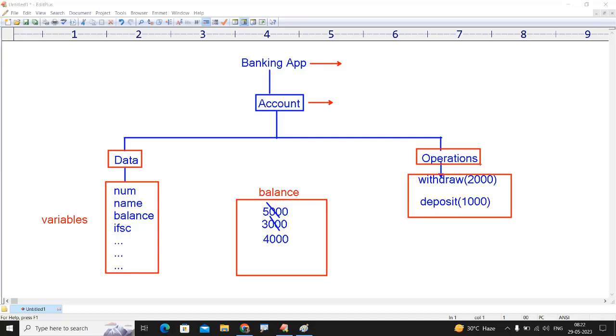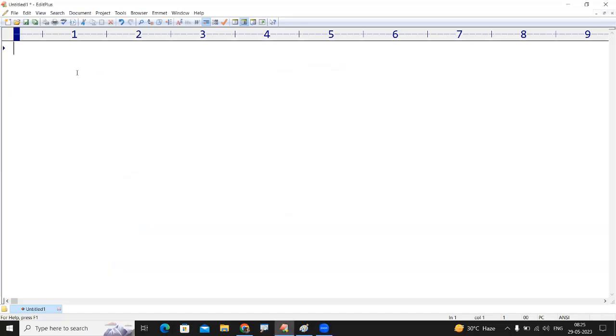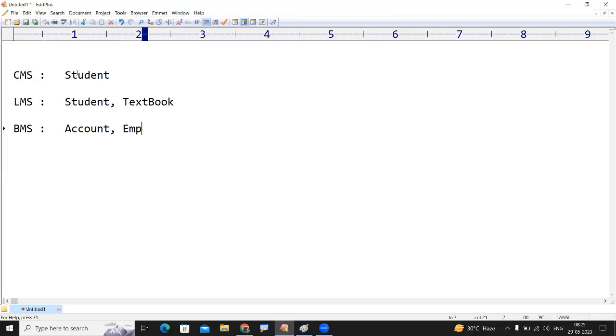Okay, right. Suppose now you write code for a student program. We are in college management system application development, so you have to write a student program. If it is a library management system, the same: librarian, student, textbook. If it's a banking management system, account, employee, all these things you need to take.